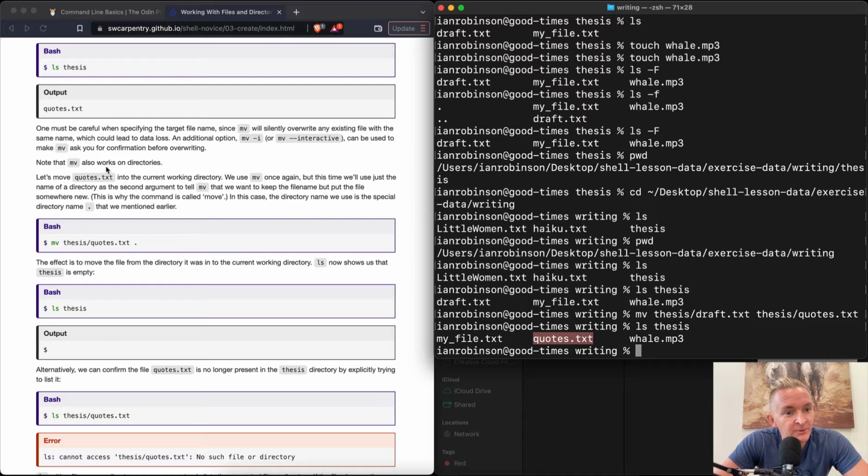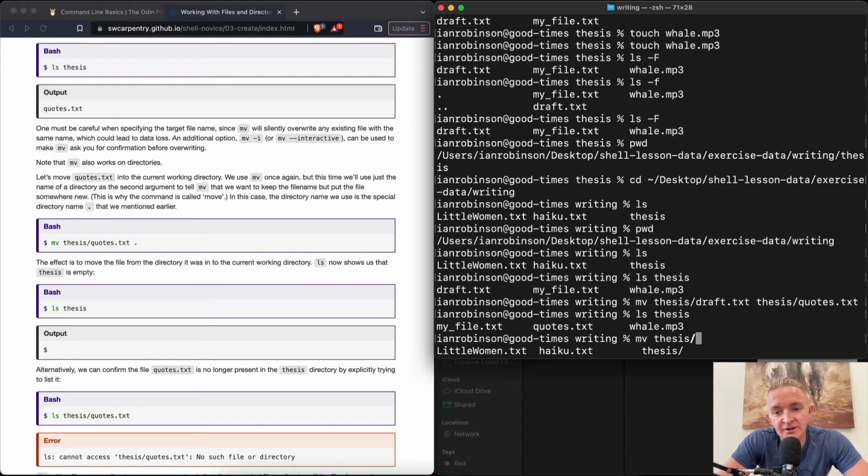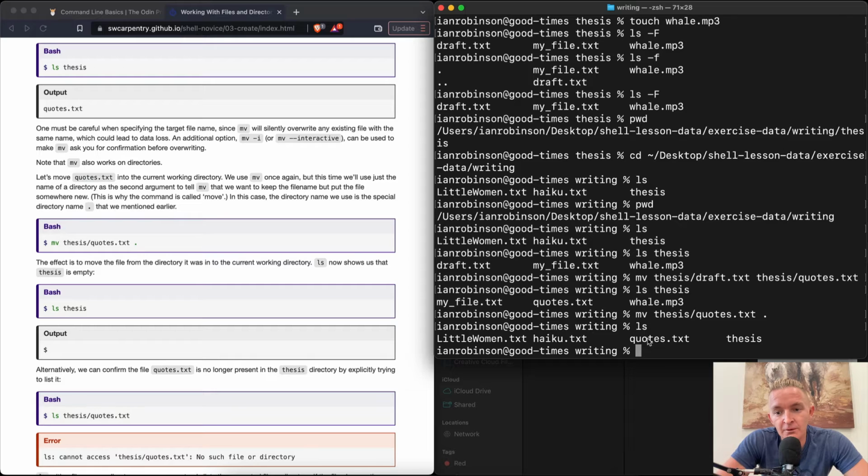Now, note, mv also works on directories. Let's move quotes.txt into the current directory. We use mv once again, but this time we use just the name of the directory as the second argument. Okay, so what they're saying is mv, we've got our thesis, and then we can grab quotes, and where do we want to move that to? We want to move it to the directory where we are. Cool, so now if we list that, we've got quotes.txt in our current directory. The effect is to move the file into the directory, yeah.